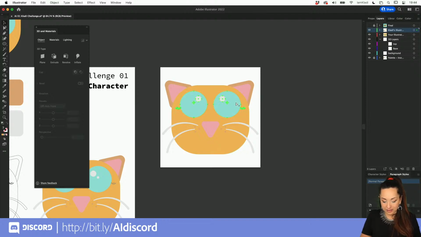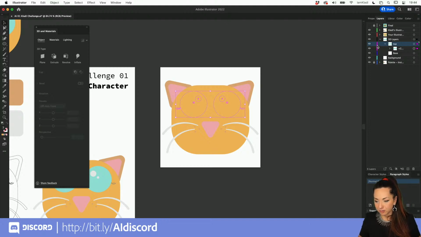And I'm going to press Command C to copy it, and then we can delete it from here, and we can move into our 3D layers top layer and press Command F to paste it. Now they are below because it looks like the rest of this illustration was still in the Kladi illustration that we were working on before.